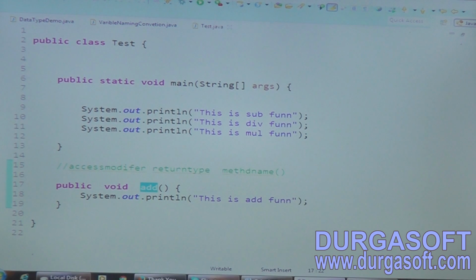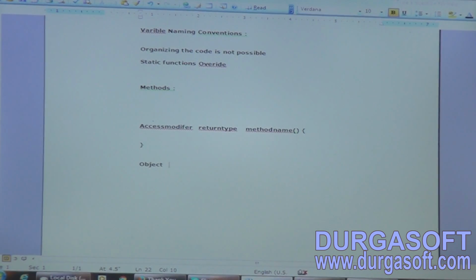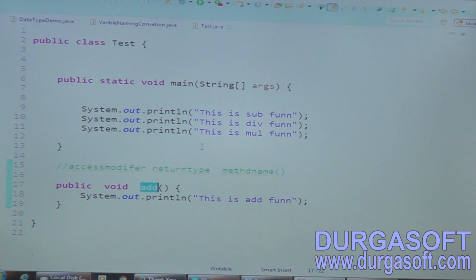For creating an object, team, we have a standard syntax. You just need to take the help of the standard syntax. The syntax of object creation is: class name, object name equals new class name. So what is my class name here? Test is my class name.